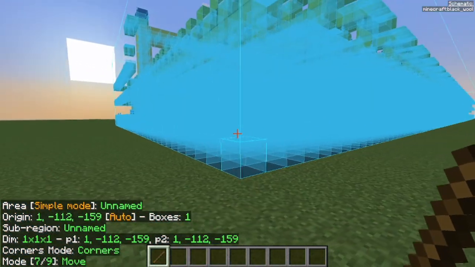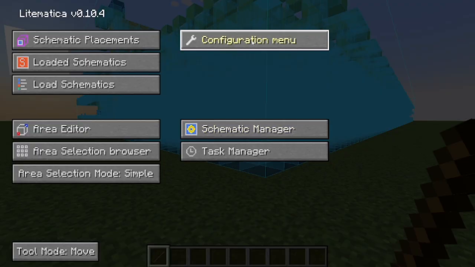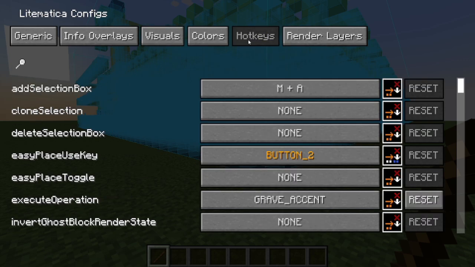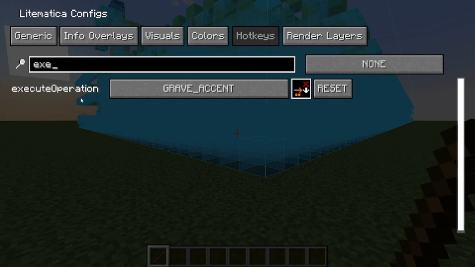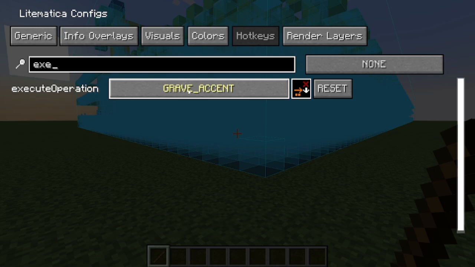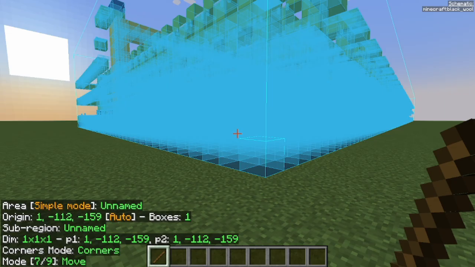And now you won't have this bound, so let's go into Configuration menu, Hotkeys. I believe it is Execute Operation. And I set it to the tilde button, or the grave accent, or however you say it.